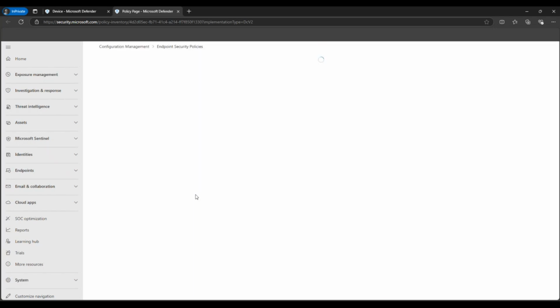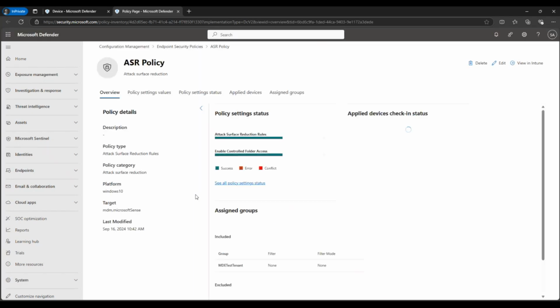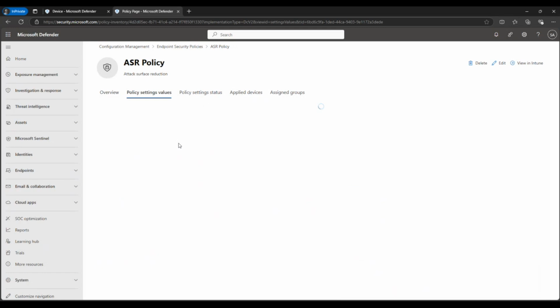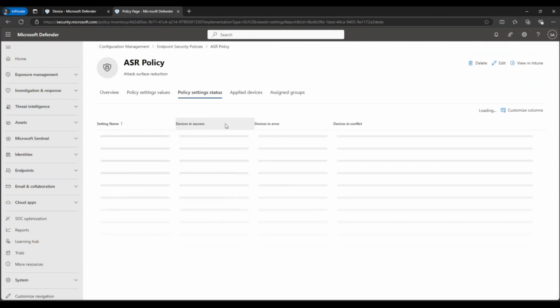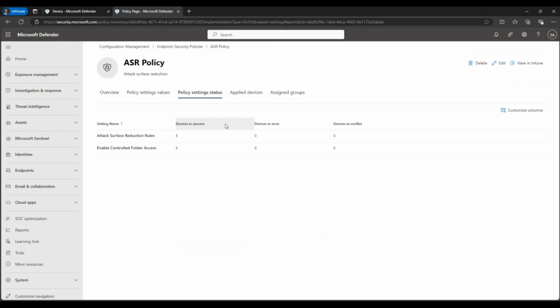Just for demo purposes, I will open the attack surface reduction policy to see exactly what I really want to see. I want to see every rule in success, right? So all the policy settings are successfully applied to my device. I don't have any errors, I don't have any conflicts, and also I can see what settings are applied, what I have in block mode, what I have in audit mode, what I have in warn mode as well. And on the policy setting status, pretty simple, right? Device in success. So this ASR policy is applied successfully to my devices.